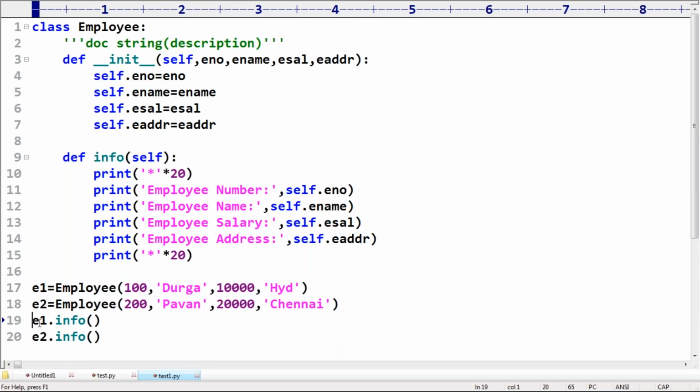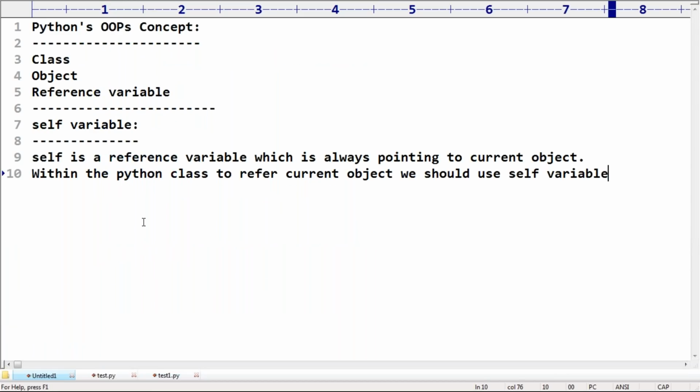Whenever you ask e1.info, you are asking about e1's info. So inside info, self is always pointing to the e1 object. Outside of the class, you have e1 and e2. But within the class, to refer to the current object, some variable must be required. That variable itself is nothing but self. Any doubt? What is the purpose of self? Self is a reference variable which is always pointing to the current object. Within the Python class, to refer to the current object, we should use a self variable, right?